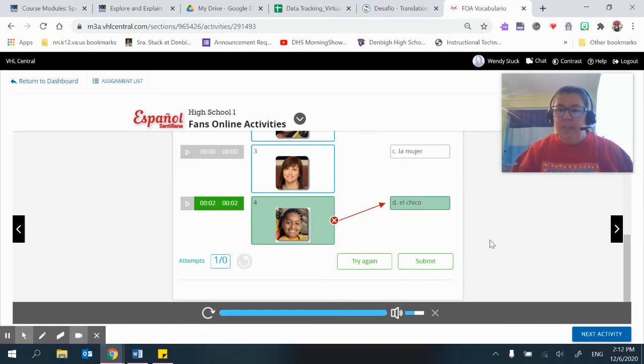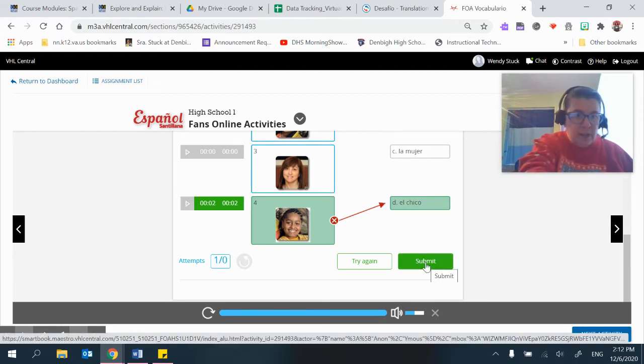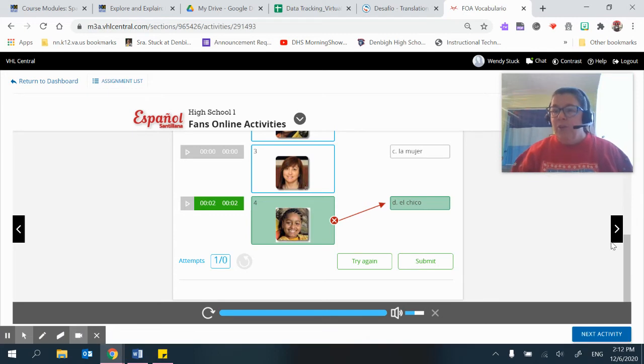Now it looks like it didn't submit, but it did. If it makes you feel better, just click submit and wait for a few seconds to see this bottom right hand area where it's got HTTPS and then SmartBook Maestro, etc. It is loading. So I'm just going to click it just once. Don't click over and over again. And now my work's turned in. You know to go to the next thing.